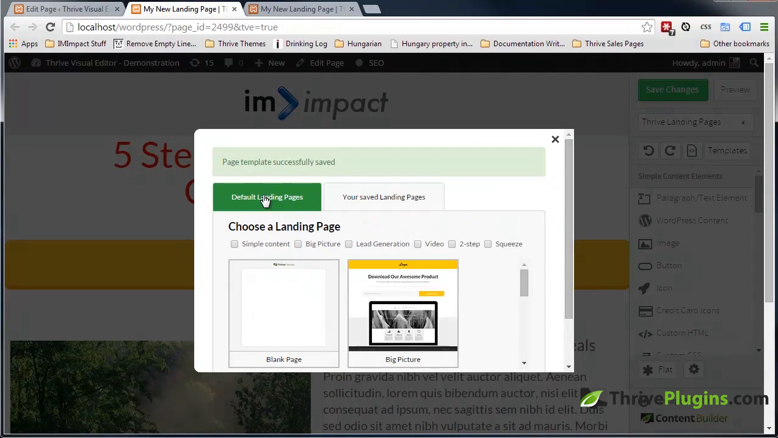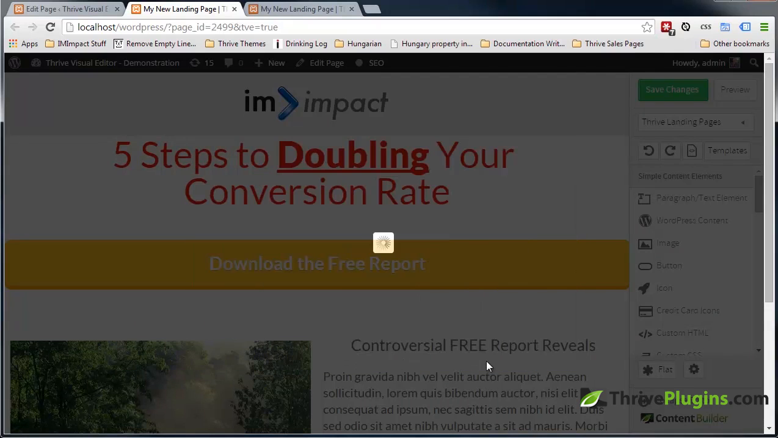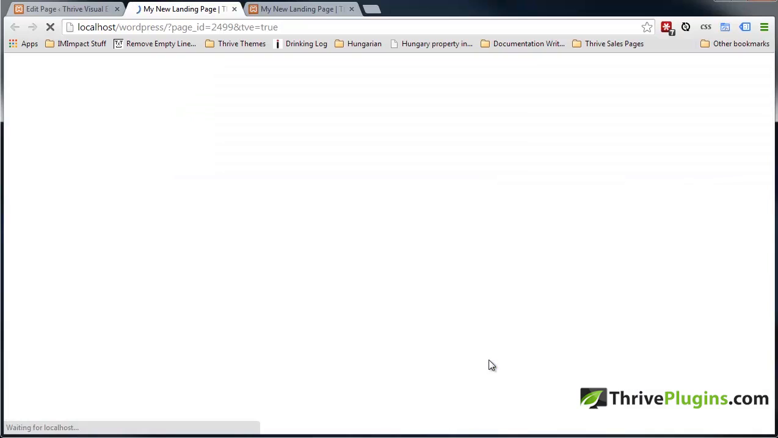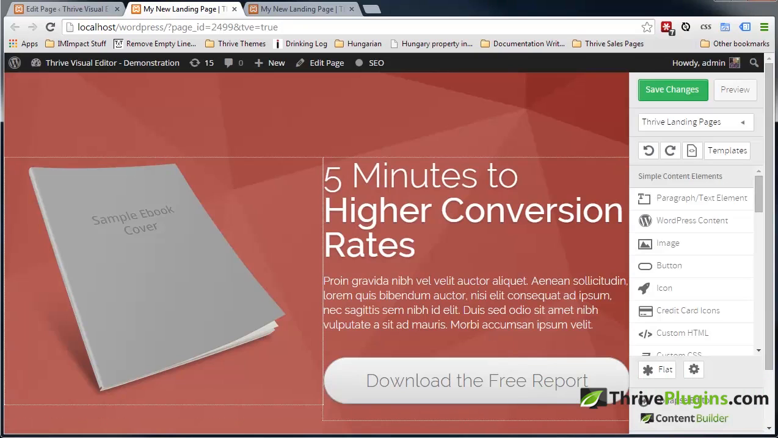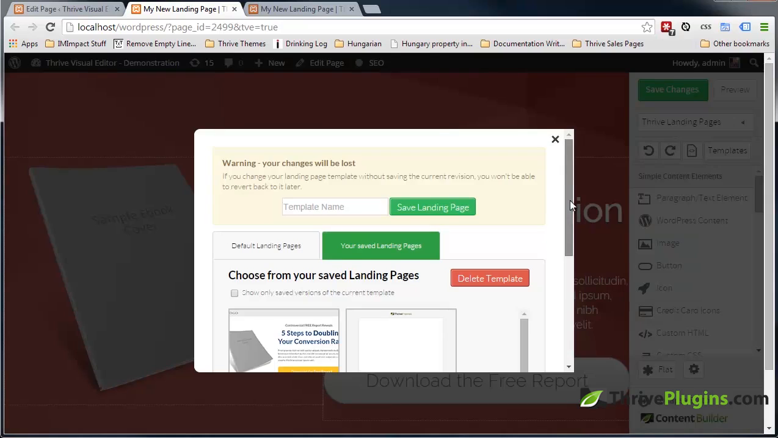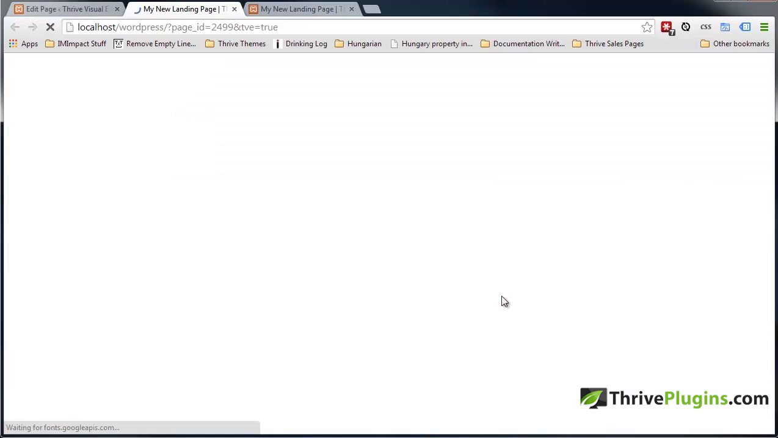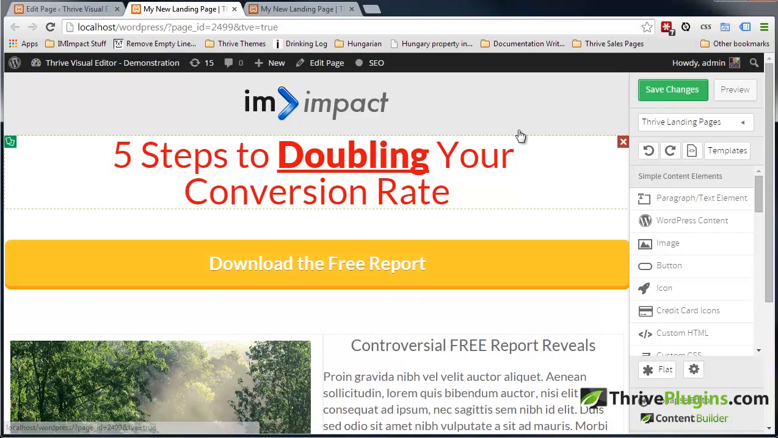So I can come back into default landing pages. I can choose, let's say, another design like this, and it's going to load that landing page up in my browser. But let's say I didn't want that. Let's say I wanted to revert. I can come back into Thrive Landing Pages, click Choose Landing Page, come into my saved landing pages, and revert back to the landing page that I saved before. And that's going to load that up in the browser for me just as it was before.